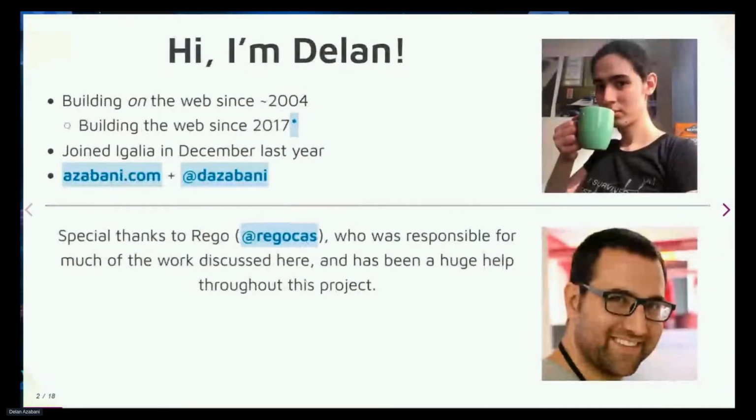I'm Delan. When I was 8 years old, I found a book on my parents' shelf about this strange little thing called DHTML, and I've been in love with the web ever since. Over a decade later, I wanted to find out whether the change event or the click event comes first on a drop-down box. So I went straight to the spec, and that's how I got into building the web as a platform. And then I joined Igalia in December of last year to do more of the same. Shoutouts to my colleague Rego, who has helped a great deal with this project as well.